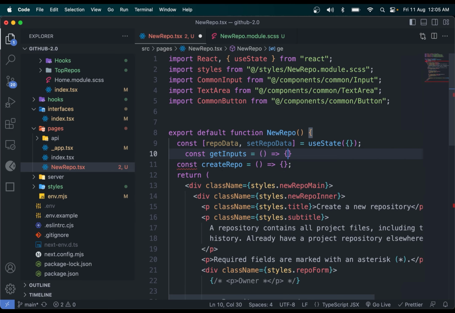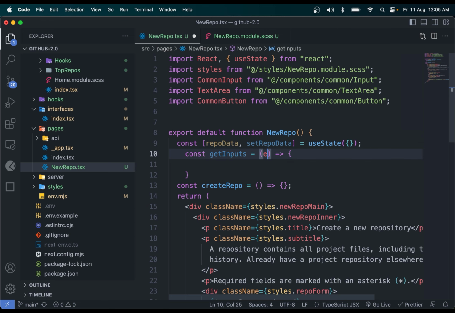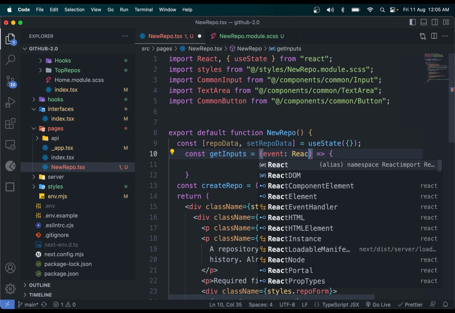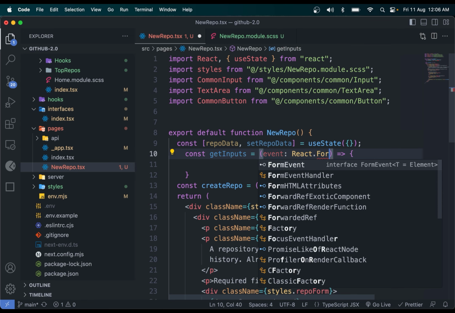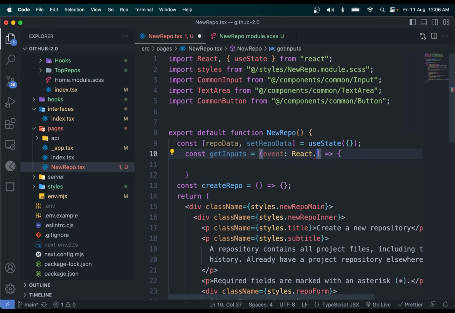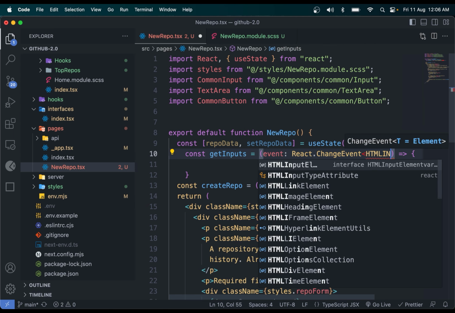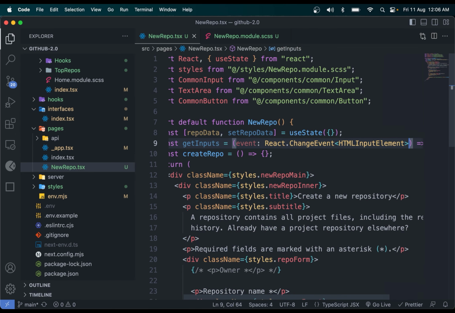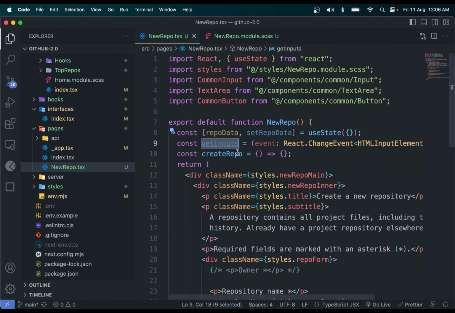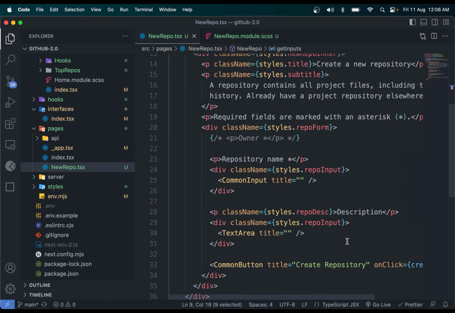Tired I am. So this will take an event, which will be of the type React.ChangeEvent with HTMLInputElement. I think that will work, and this getInputs will go on the text area and on the common input.